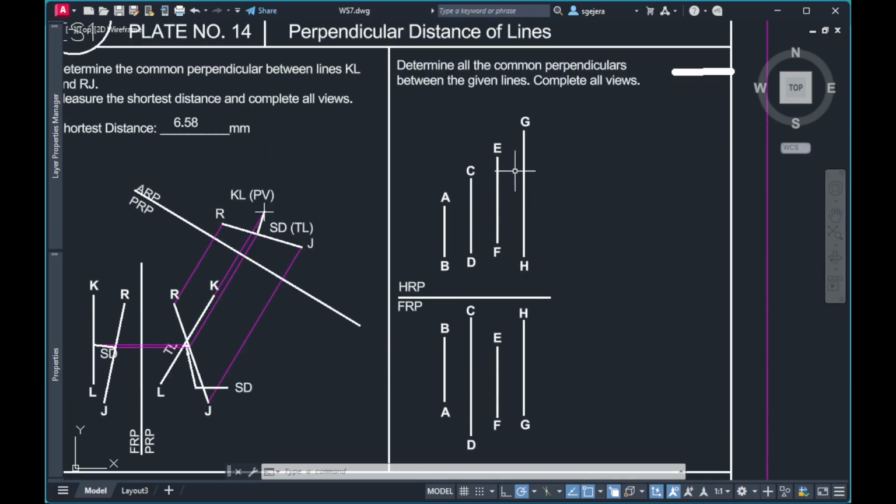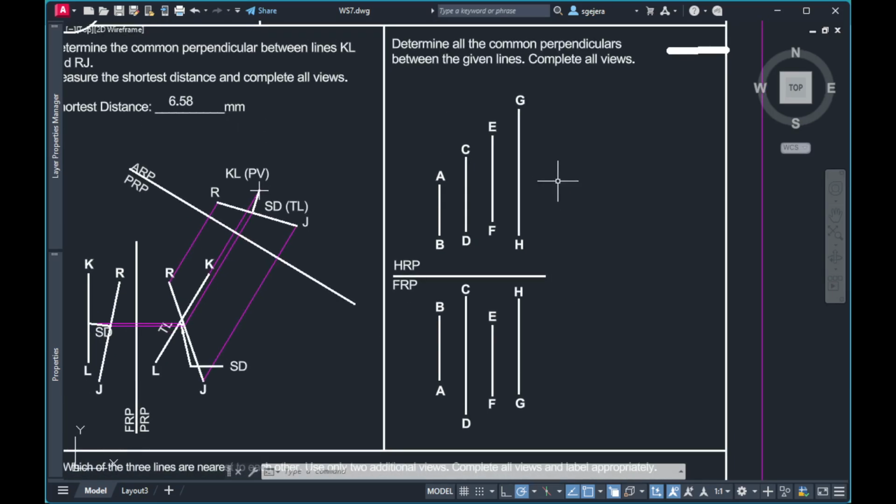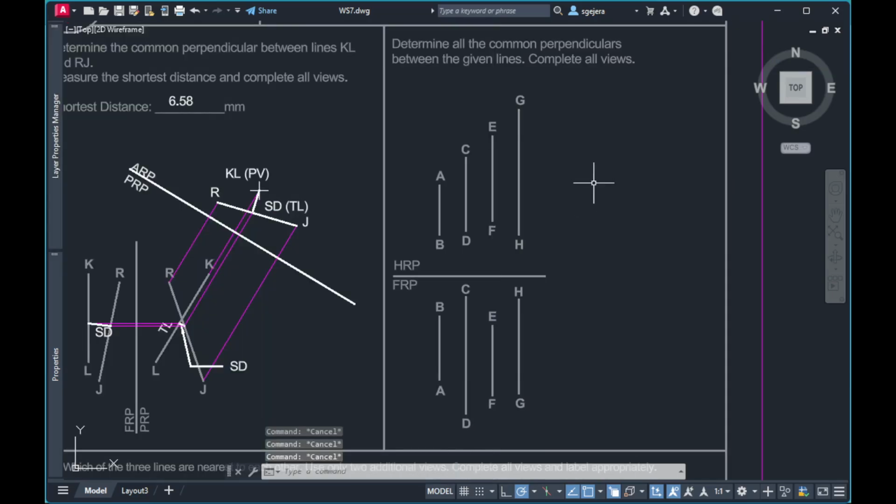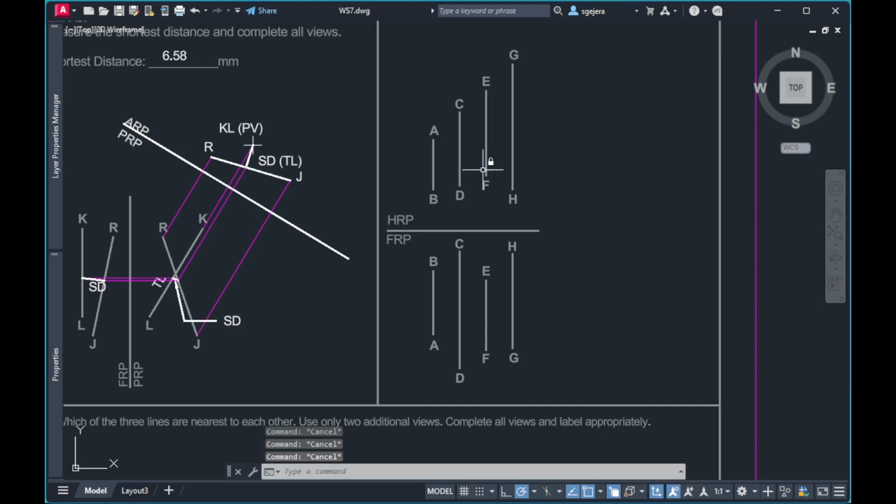So let's try the other ones. Ito naman is determine all the common perpendiculars between the given lines and you complete all views. So if you have this one, the easiest way to do this is you have to do the common perpendicular. Kasi ito, these are skew lines that are shown perpendicular to the fold line, no?